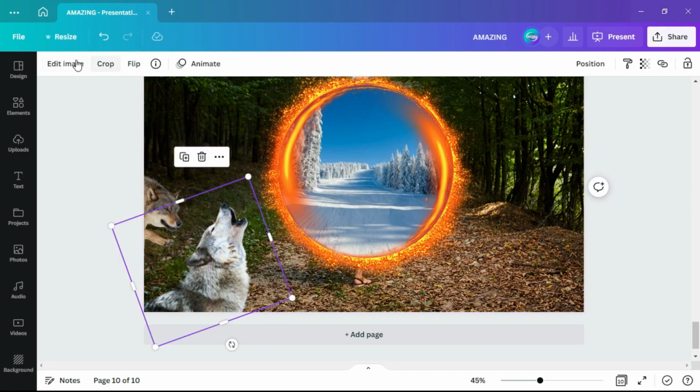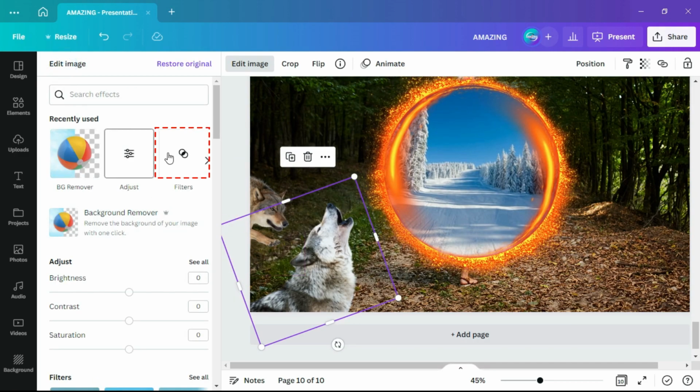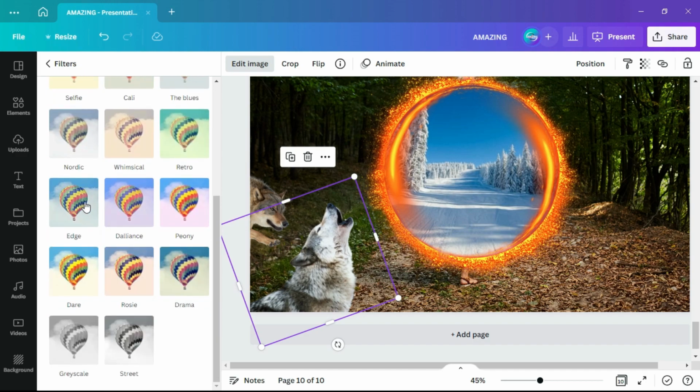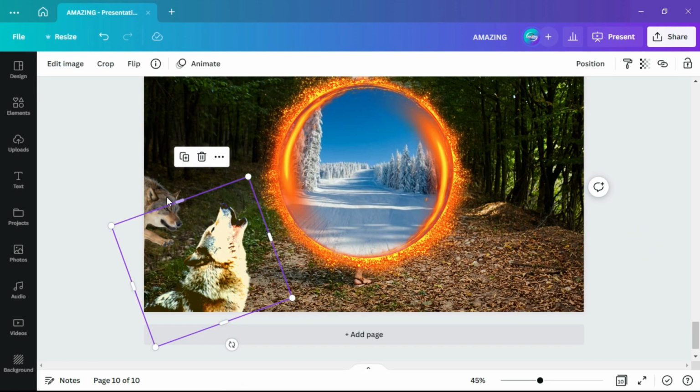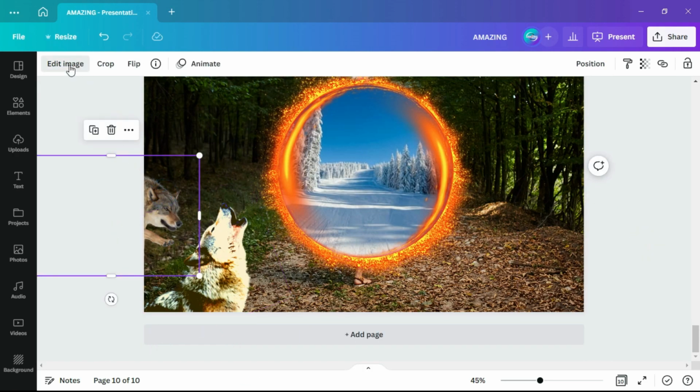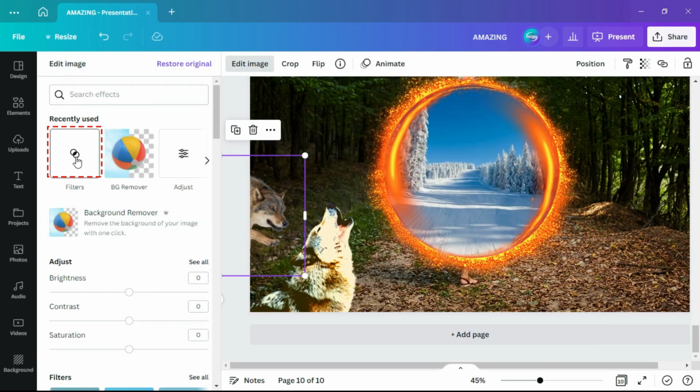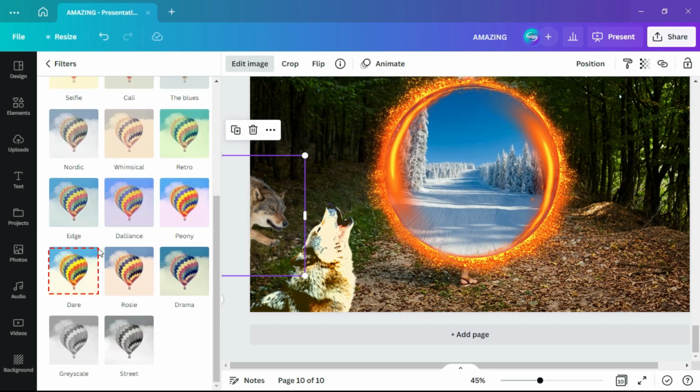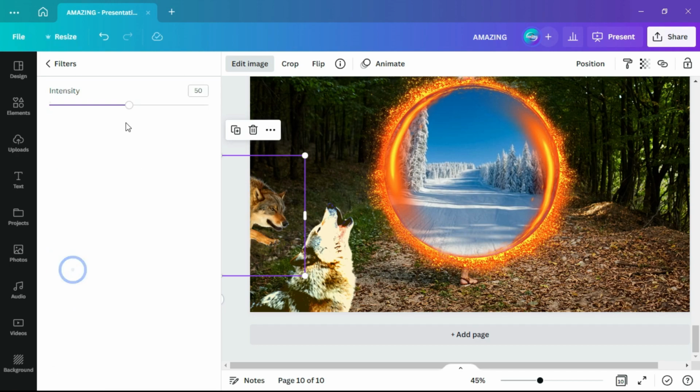After that, we stand with the mouse on the image of the wolf, click on Edit Image, choose Filters, scroll down and choose a filter there. Then after that, we also stand with the mouse on the image of the other wolf, click on Edit Image, choose the filters, scroll down and choose a filter.